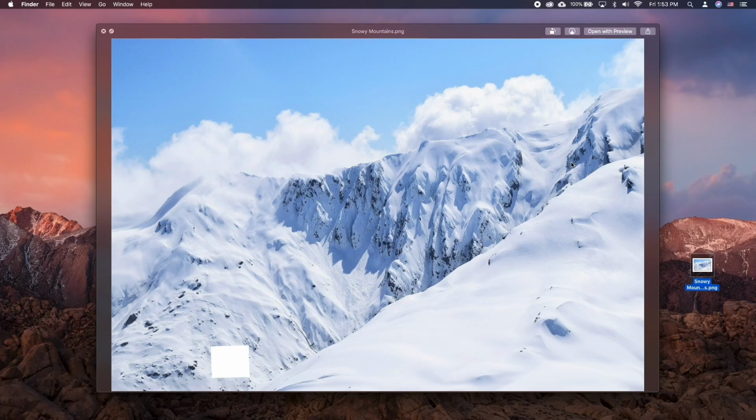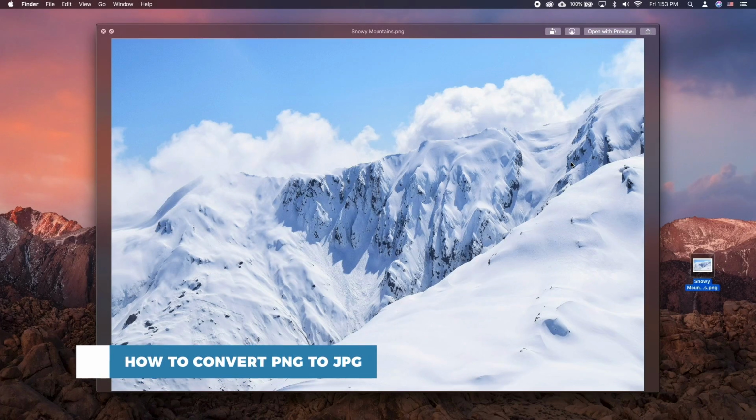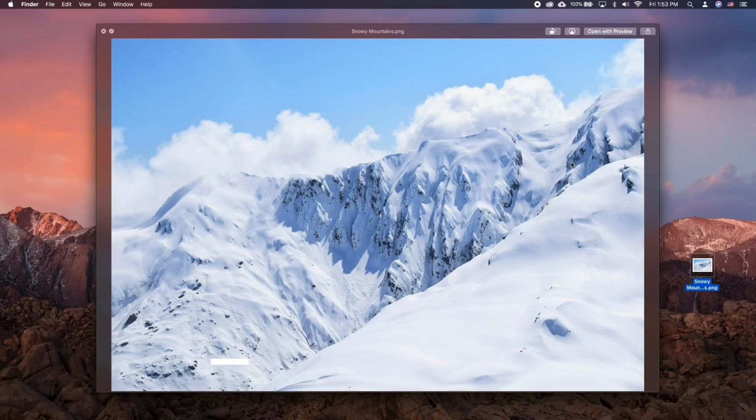In this tutorial you will learn how to convert PNG to JPEG. Here are our suggestions on how to convert PNG to JPEG. We'll cover 3 ways to do this.